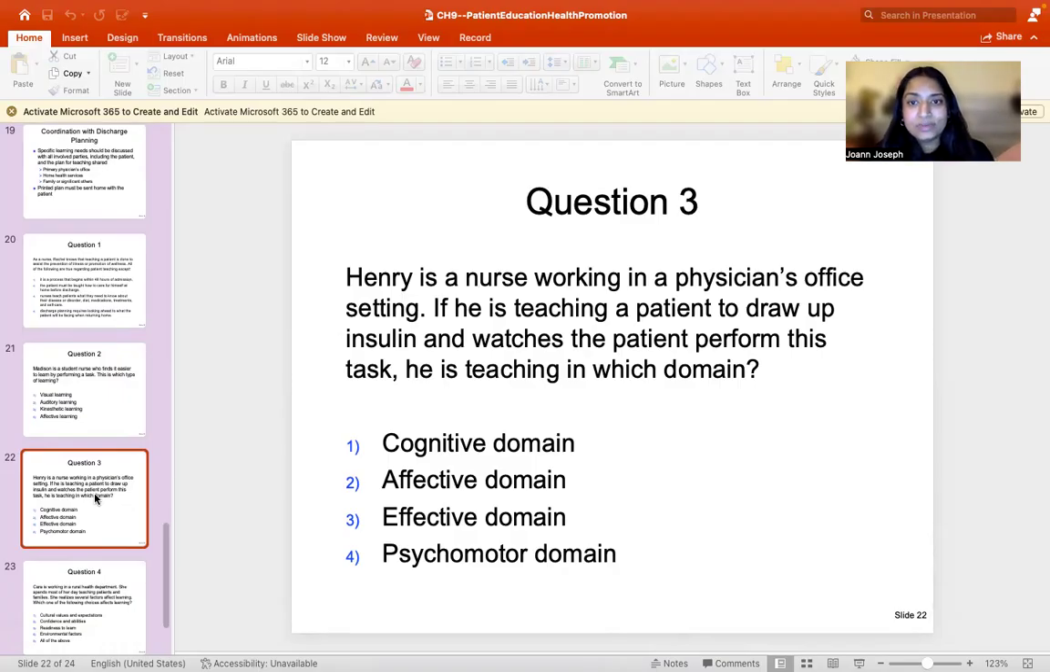Henry is a nurse working in a physician's office setting. If he is teaching a patient to draw up insulin and watches the patient perform this task, he is teaching in which domain? You have cognitive domain, you have affective domain, you have psychomotor domain. So take a second.